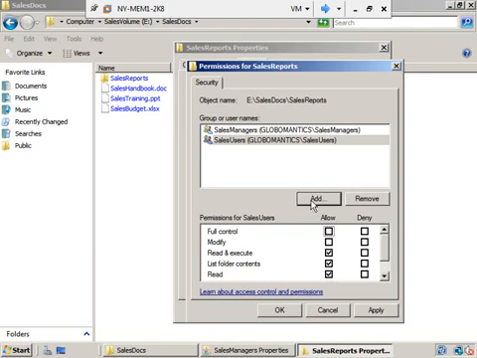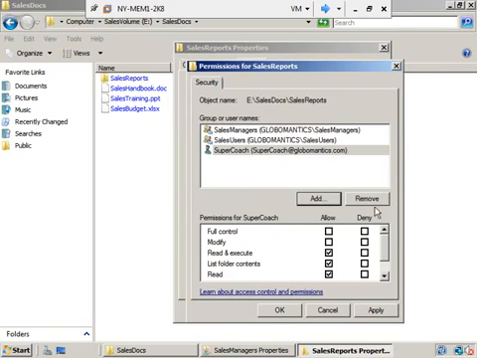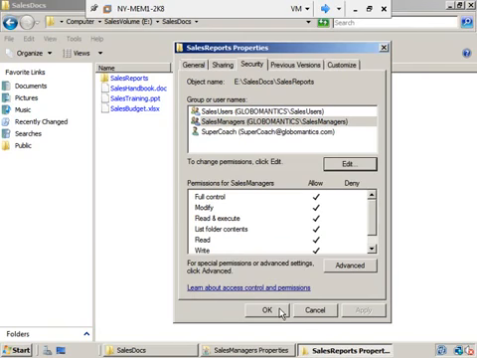Now, real quickly, I'm going to go ahead and add in one more. I'm going to add in myself. I'm going to add in Supercoach into the permission set, because if I don't add in my administrator credentials, then I won't have access to this particular folder. I shouldn't say that. I'll still have the ability to edit the permissions, but I won't be able to do anything with it when I'm logged into Supercoach. So I'm going to give the Supercoach account full control over this folder just in case something else needs to happen. All right. So I'm going to tell this OK.